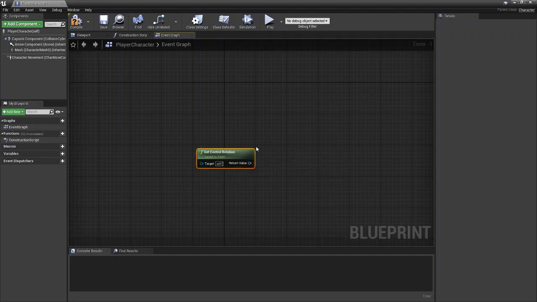So we now have the get control rotation, and we can just set it to be itself for now. So basically what this means when you set it to self is that it is going to refer back to this character. Whereas if you were to drag something out, you can make it get the control of a different character. Hopefully that makes sense. But since we're leaving it as self, it's going to get the control rotation of this character.